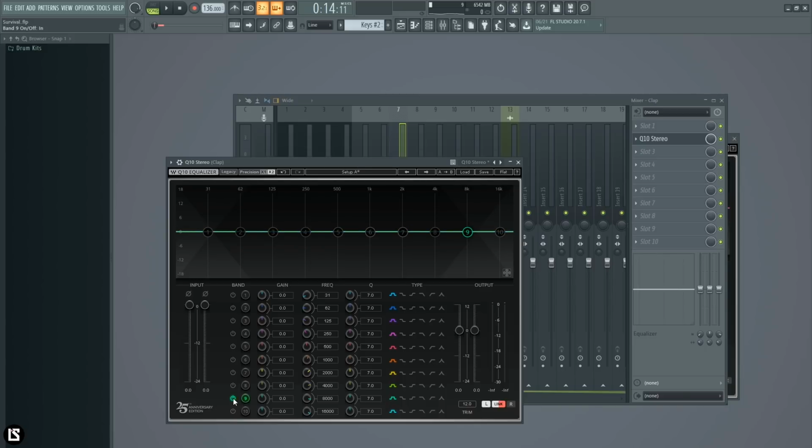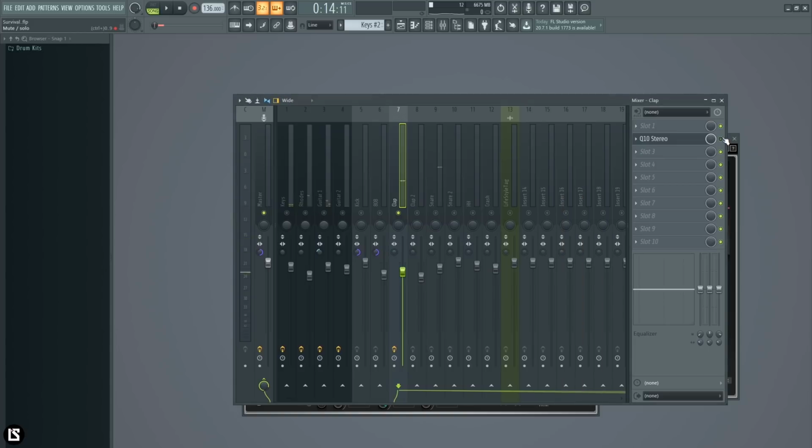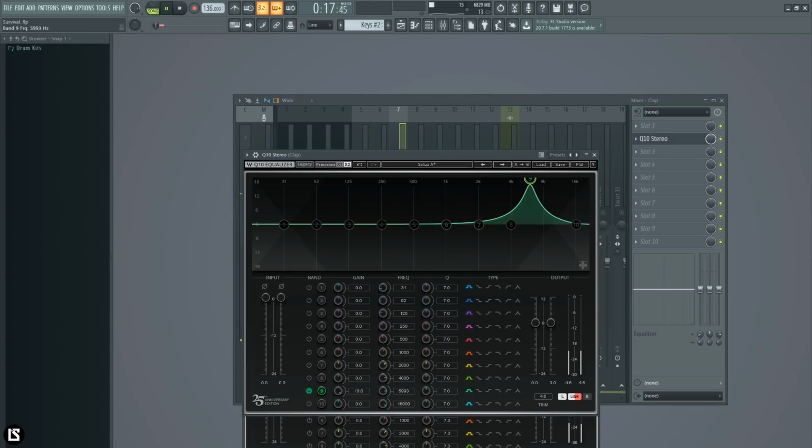I don't know why I always click here. It's supposed to be this little button here. Q10 used to look different. It used to be like blue. So let's go over to about 5K. Let me show you what I mean. So let's try it real quick off. So let's find a bite.